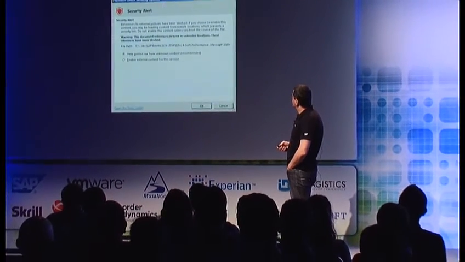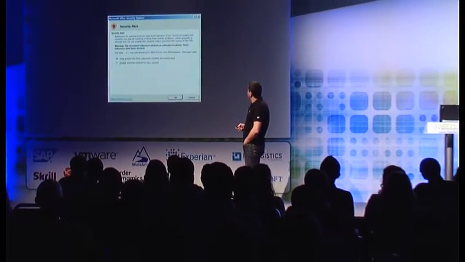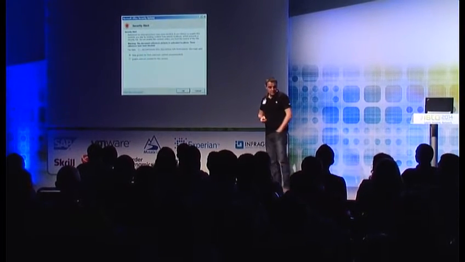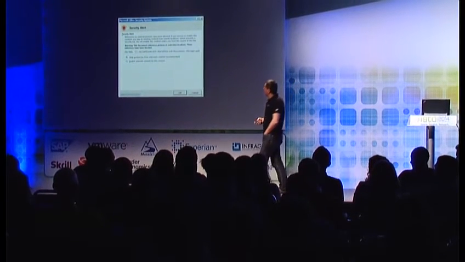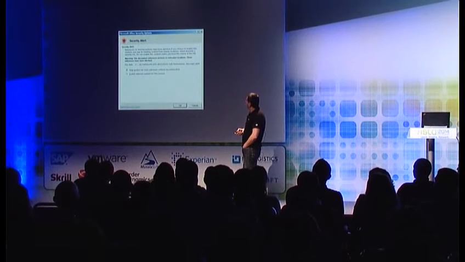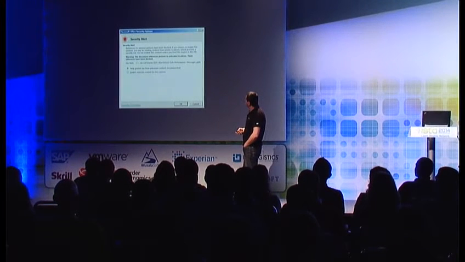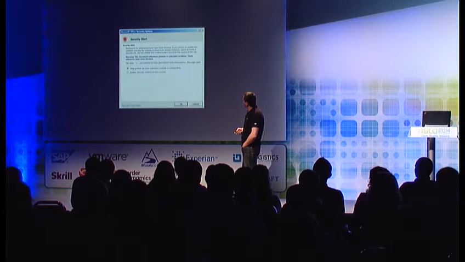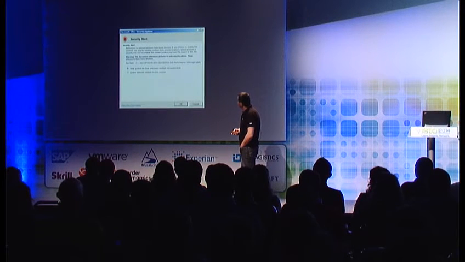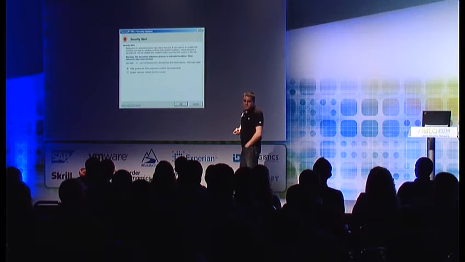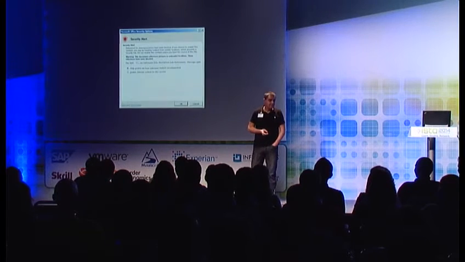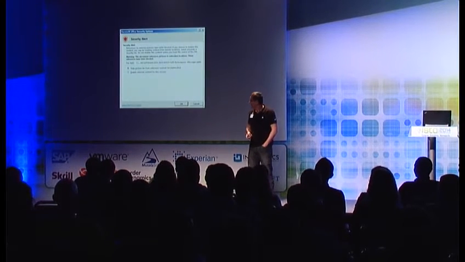References to external pictures have been blocked. If you choose to enable this content, you may be loading content from remote locations, which presents a security risk. Do not enable this content unless you trust the source of this file. Warning, this document references pictures in untrusted locations. These references have been blocked. What am I supposed to do here now? Okay. Isn't this dangerous?